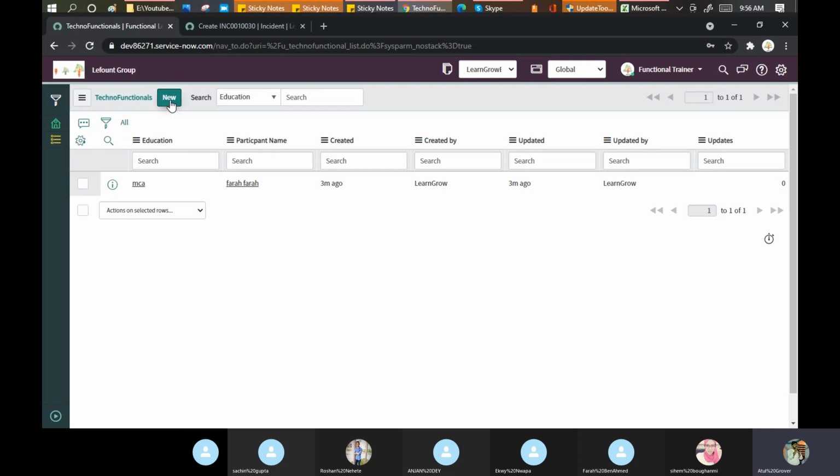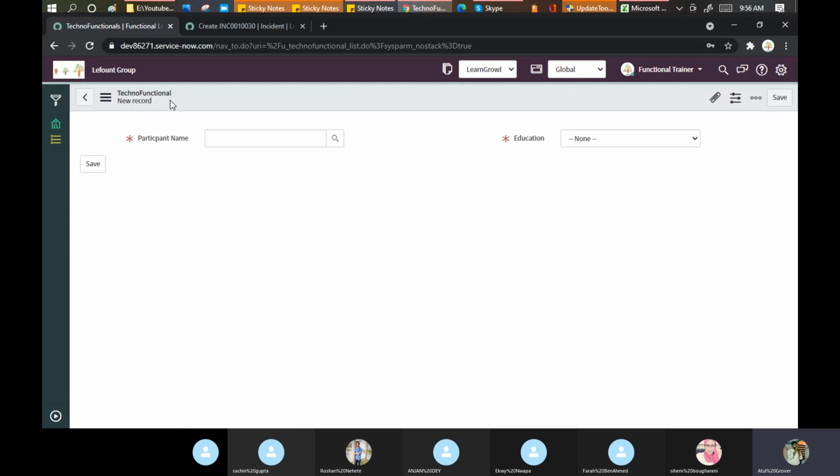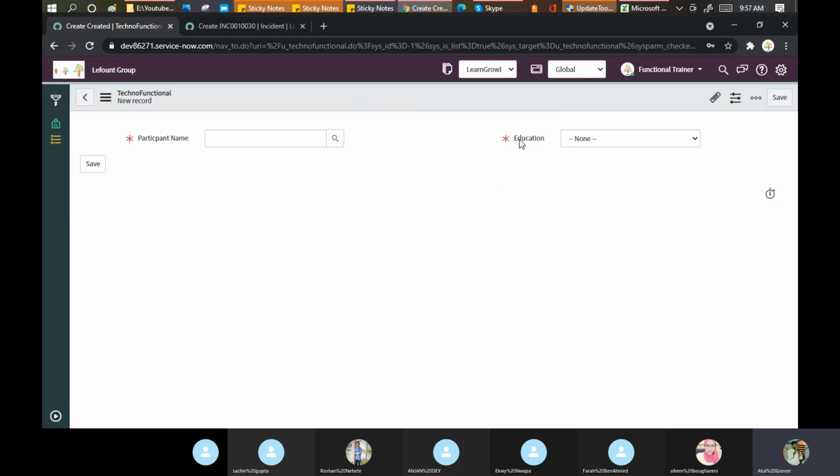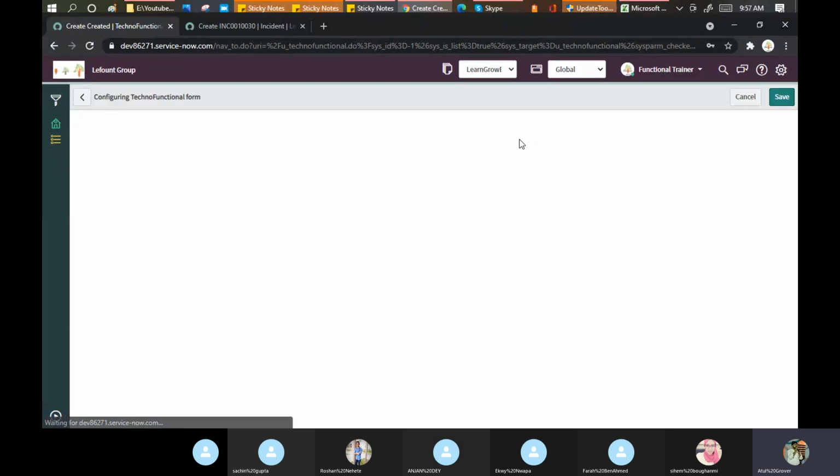Now what I'll do, I'll create a new one here. Now if you want to add or delete anything on the form level, how can you do that? Just one request, don't make any changes on the incident form. Create your own table, extend it, and then do the modification. Right click and configure form layout. Form layout, form design, you guys will do the hands-on. It is completely easy. Click on the form layout.